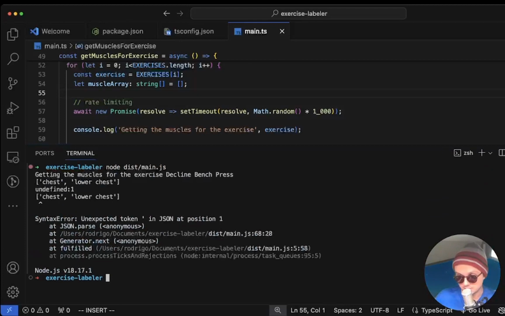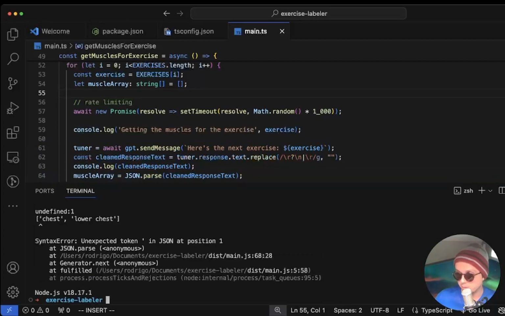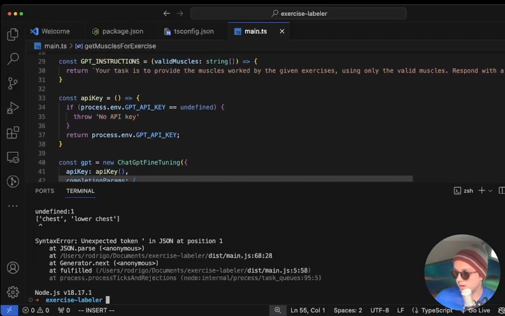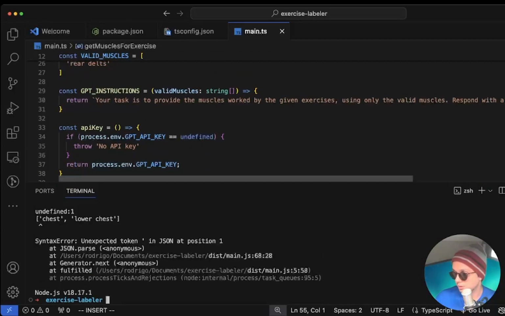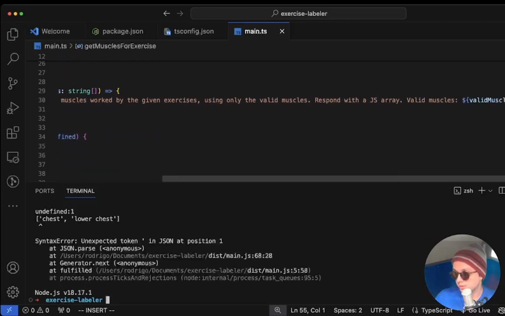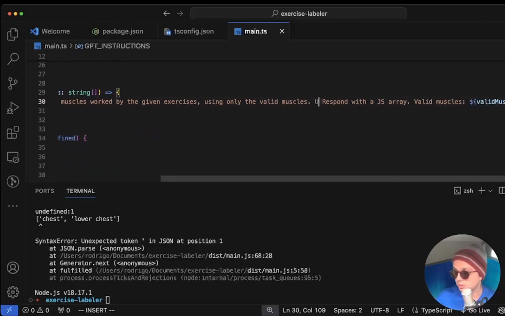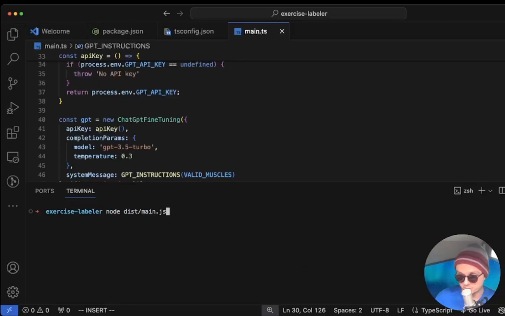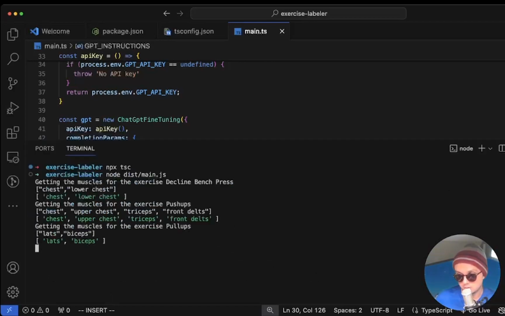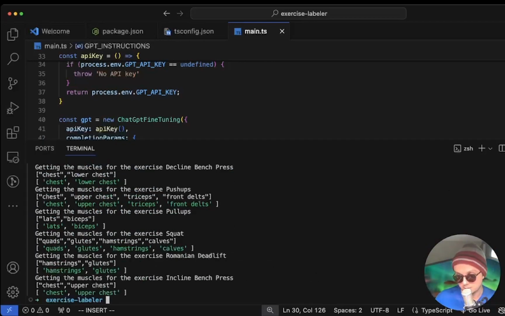Okay, so we got an error. Let's see. It's looking like, oh, it probably doesn't like the single quote. So let's go ahead and modify our instructions. We're just going to scroll over here, and then let's say use double quotes. Let's see if that fixes it. So we have to recompile and then run it again. Cool. So it looks like it's working, and it did all of them.